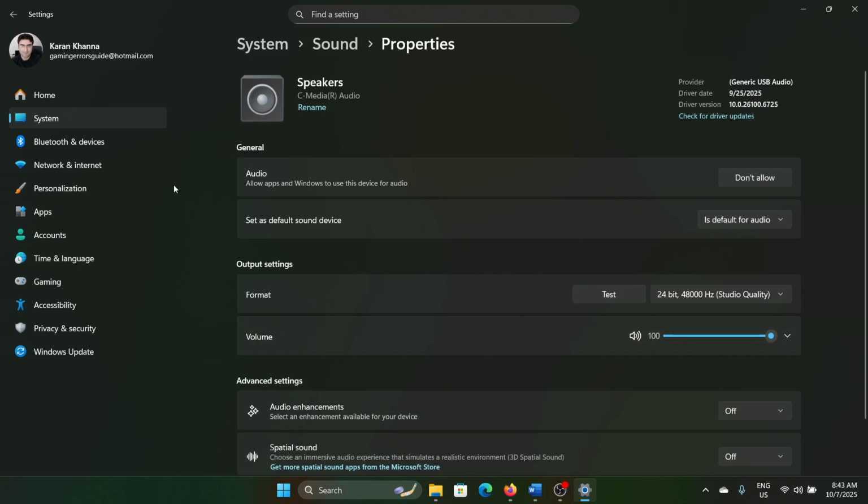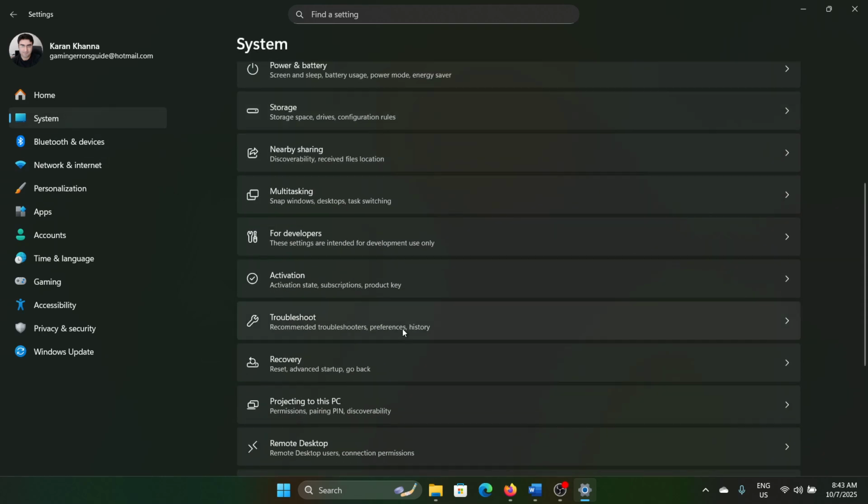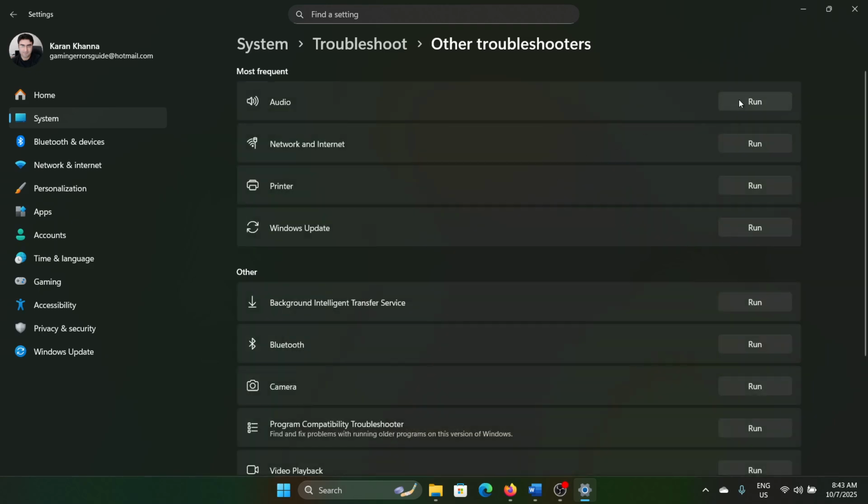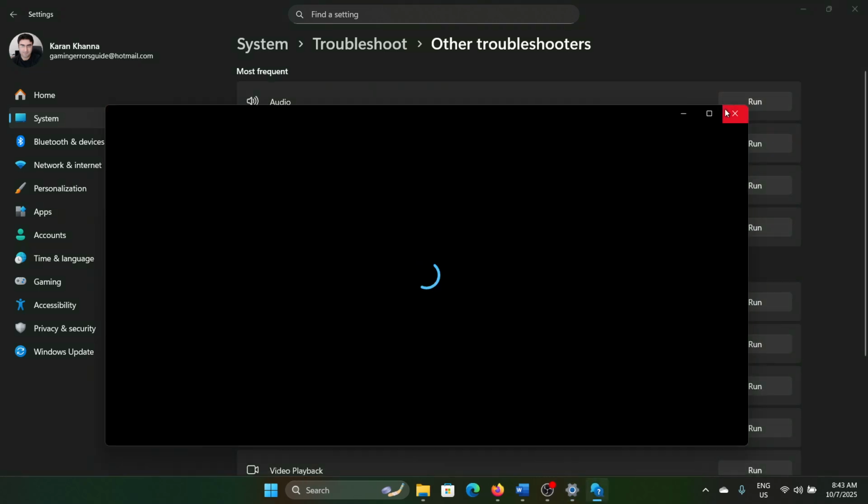The next thing that you need to do is go to the system tab, scroll down, select troubleshoot, other troubleshooters, click on run corresponding to the audio troubleshooter.